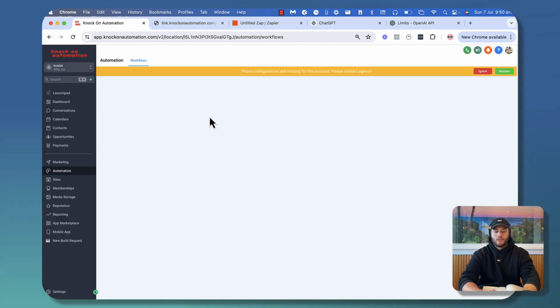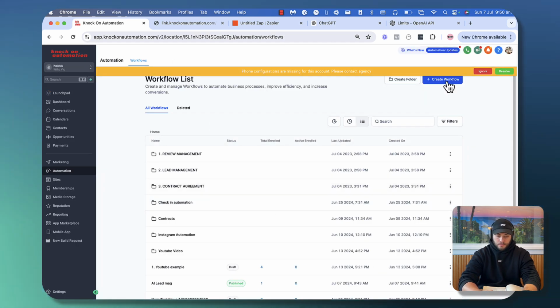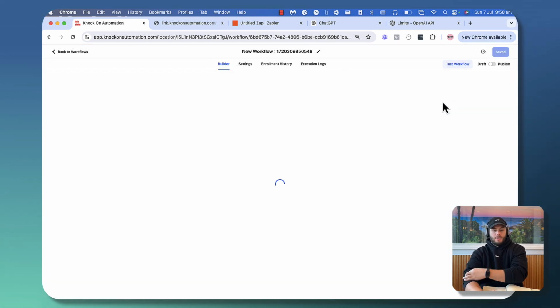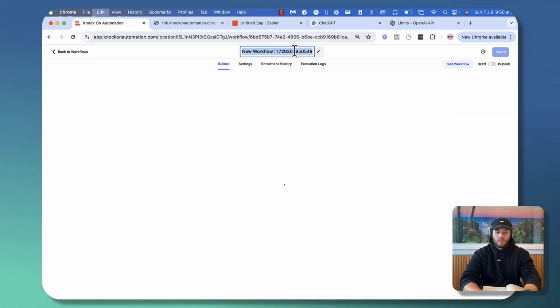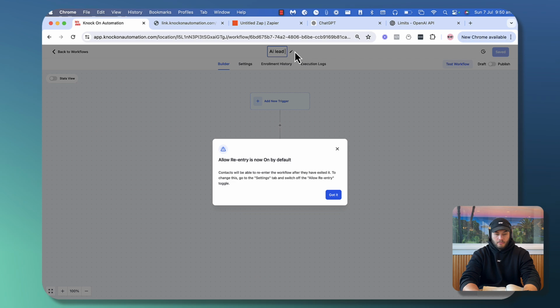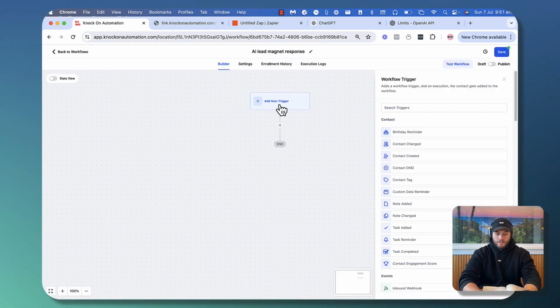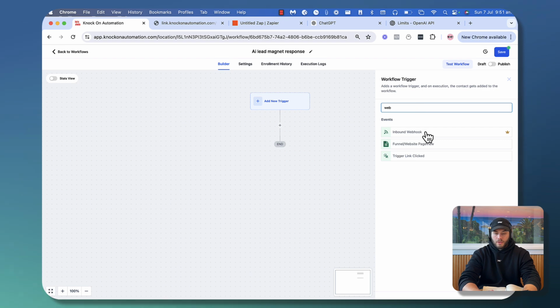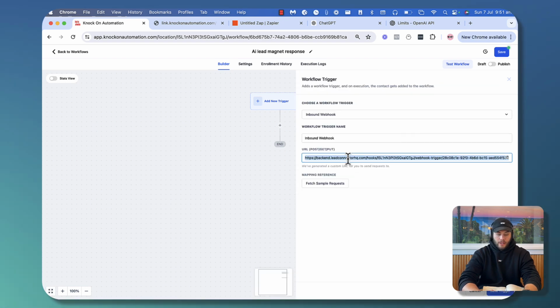So we're going to need to create another automation. So create workflow, start from scratch. And this time we are going to catch a webhook. So AI lead magnet response. Got it. Cool. Webhook is our inbound webhook. We're going to copy that URL and we might just need to press save trigger.